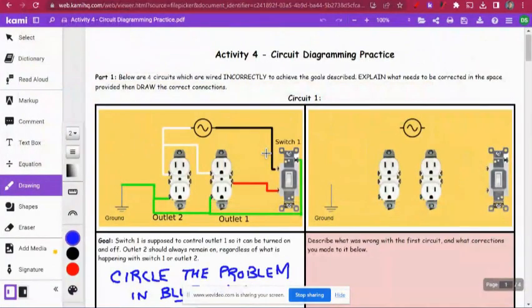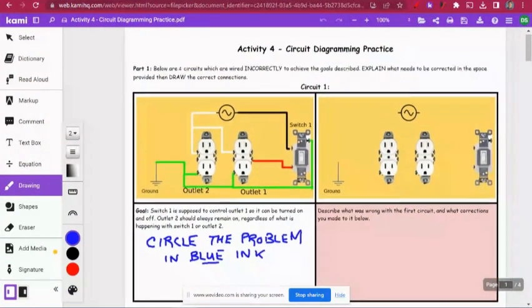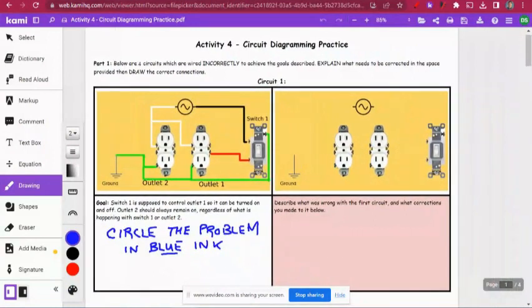Okay, and I'm going to then walk through the instructions with you, and we'll even do the first example together. So activity 4 should look like this when you open it up in CAMI. There are 3 different parts to activity 4, and we'll do the very first problem in part 1 together. So I'm going to read up at the top where it says part 1. It says below are 4 circuits which are wired incorrectly to achieve the goals described. Explain what needs to be corrected in the space provided, and then draw the correct connections.